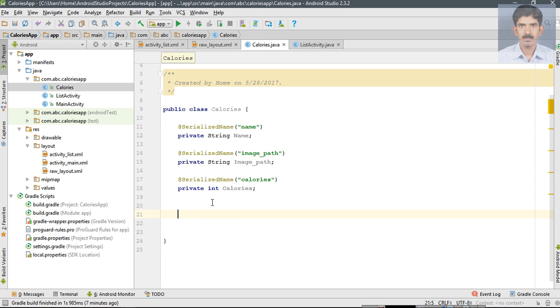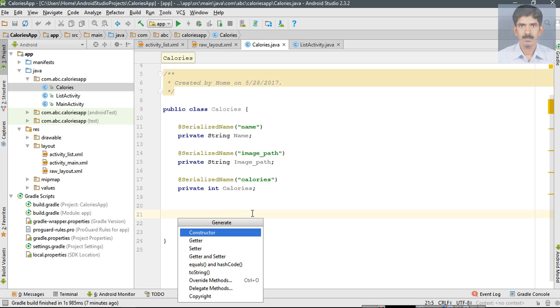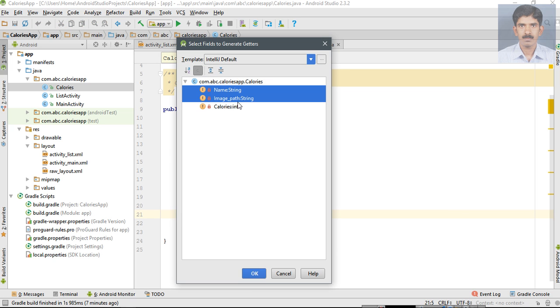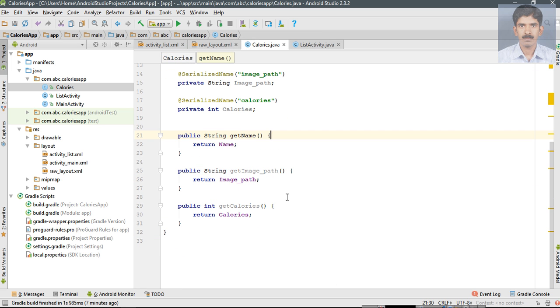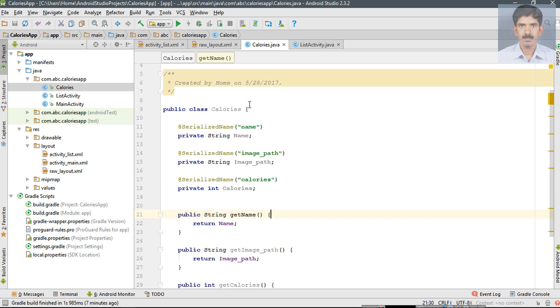So here now we need getter methods for all these variables. So now I'm going to add the getter methods. Select all these variables. Now we have all the getter methods for all these variables. So this is our model class for receiving information from the server.